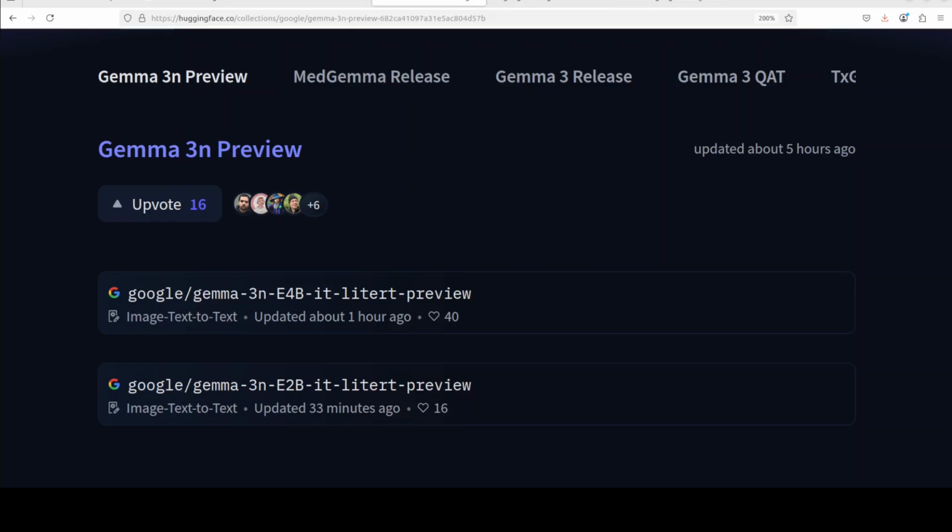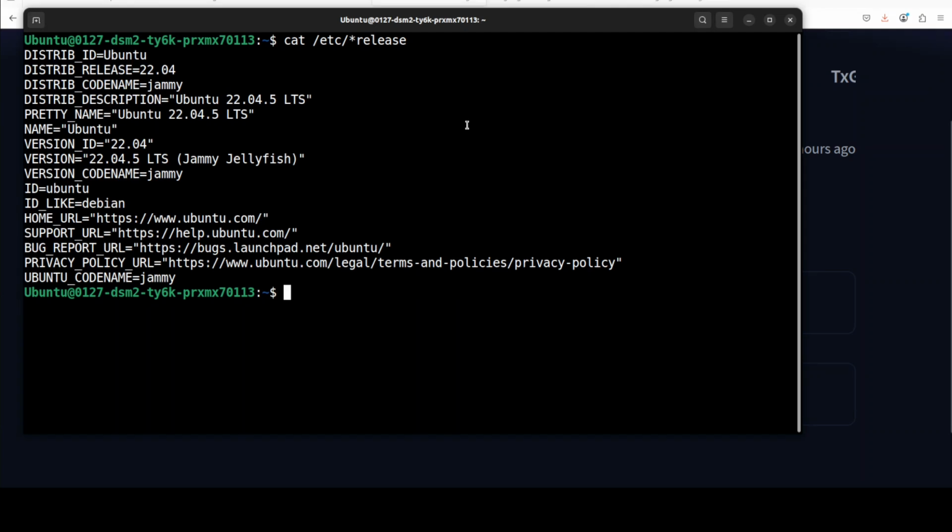The total input context length of these models is 32,000, which is quite decent for an edge device, I would say. So that is a quick intro of this model. Let's get it installed and we will see how exactly it works. I'm going to use my Ubuntu system. I do have a GPU card, but I'm not going to use it on my mobile phone.